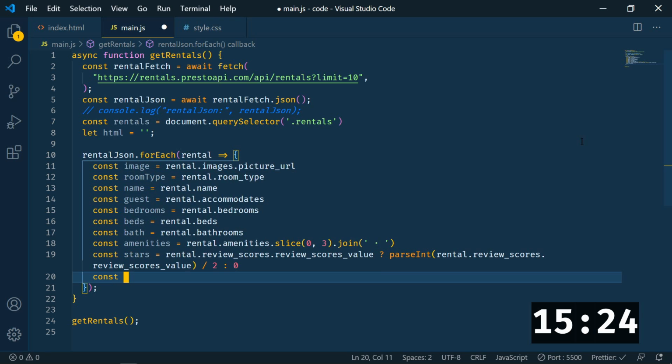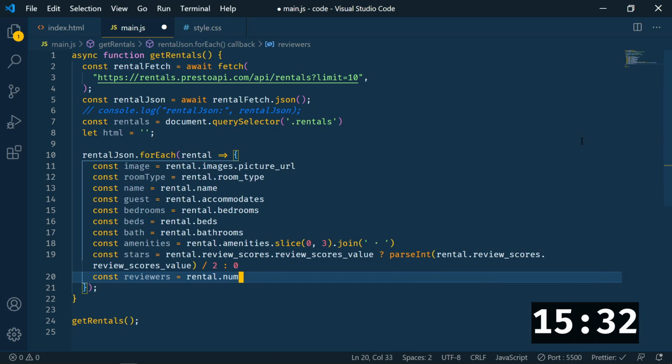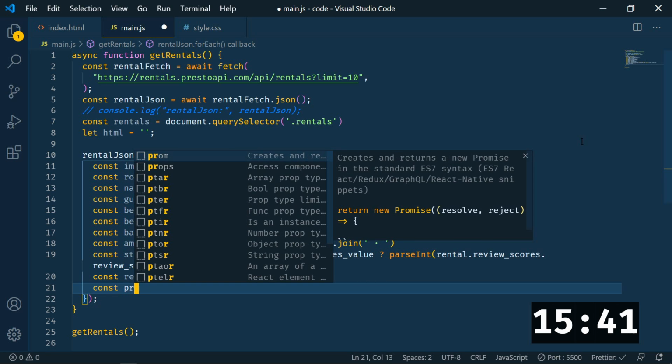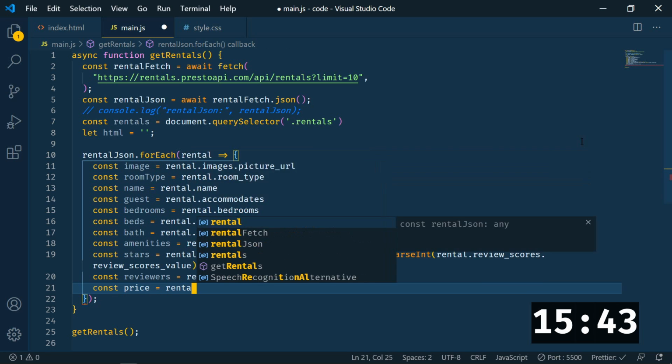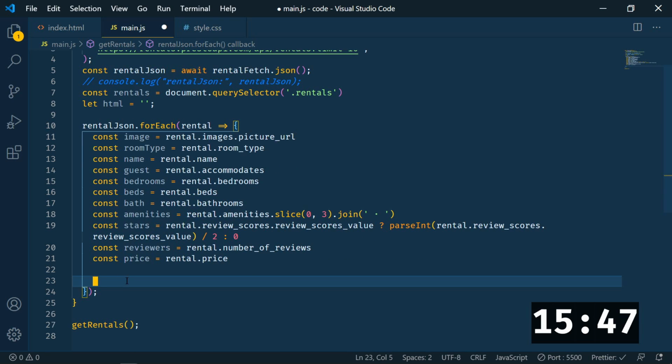All right, the next thing we'll need is reviewers. So how many reviews were there? So rental.number of reviews. All right, and the last thing is going to be the price. So that is rental.price. So now let's structure our HTML.